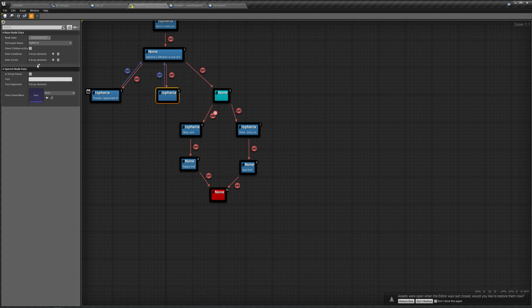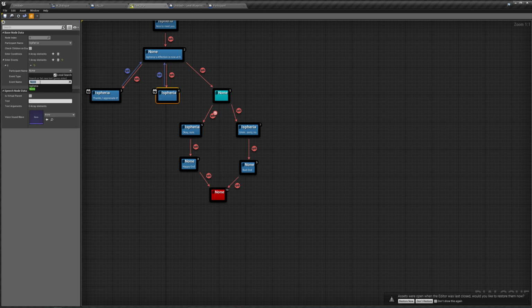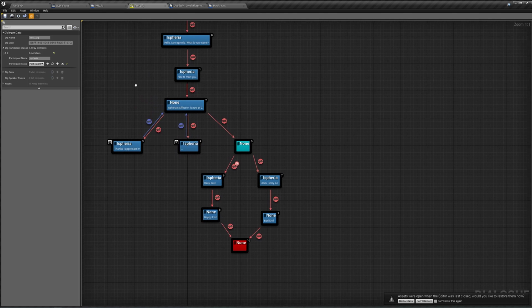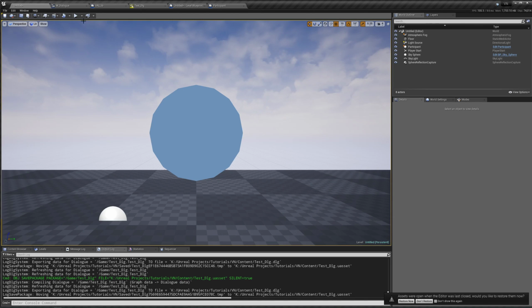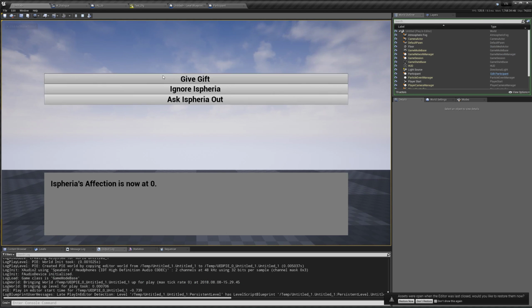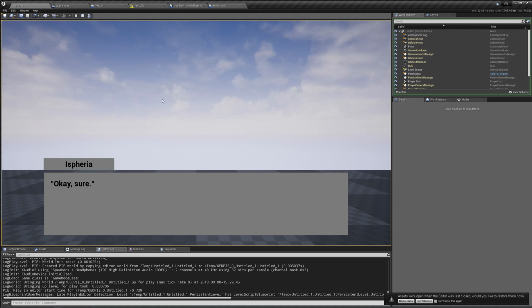Also, if we choose to ignore them, we're going to make an enter event. This is going to be Aspheria, modify class int, int is affection. The int value is 0, and it's not going to be a delta. So if we ignore them, it just drops it down to 0, basically. Save. And if we hit play now, give them 1, 2, 3, 4, 5 gifts. Ask them out, they say yes.